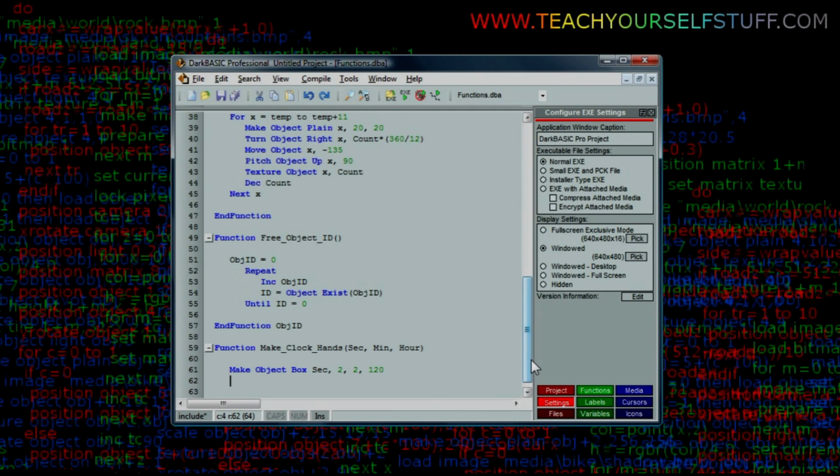I also want to set up the object color. So color object, and we choose a nice red. So sec, comma, RGB 255, 0, 0. And because the object will be placed at the screen along its central axis, we need to move the object forward by 60 units. So move object sec, comma, 60.